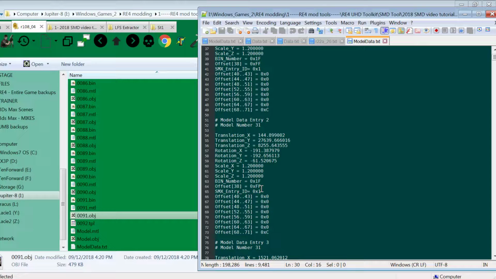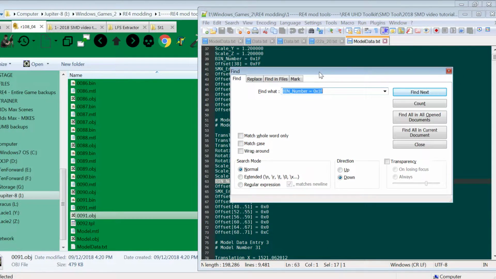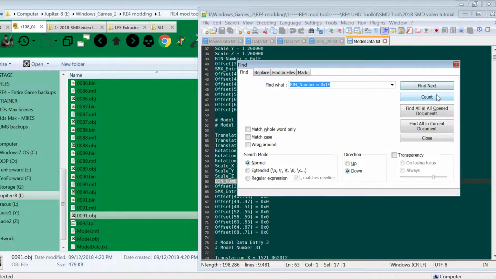So for example, bin number 1F. Let's see if it's used more than once. I'm also using Notepad++. I would suggest that you use that rather than the regular Notepad, because it has more than one level of undo, whereas regular Notepad you can only undo one level. There's also some very handy search features, which I'm going to show you here. So we're going to look for bin number 1F, and let's see how many counts there are. Okay, so 45. There are 45 instances where this model 1F is used.